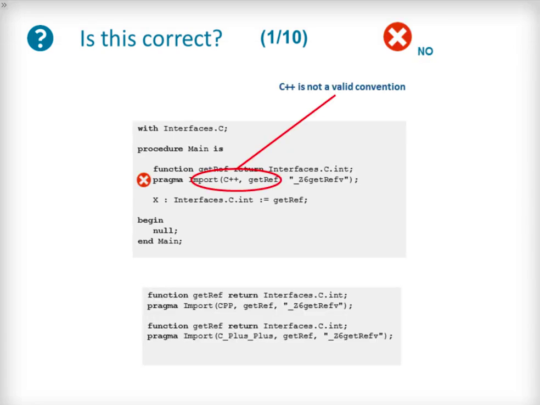You were right if you thought this code was incorrect. The string C++ is not a valid convention. The code at the bottom of this slide shows the two supported conventions, the strings CPP and C_plus_plus written in English.